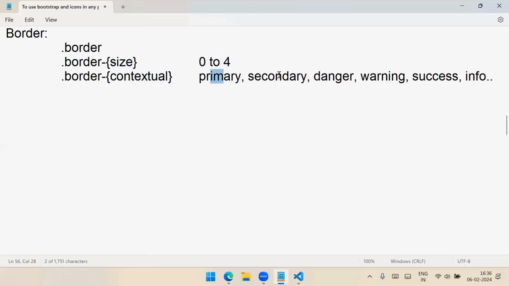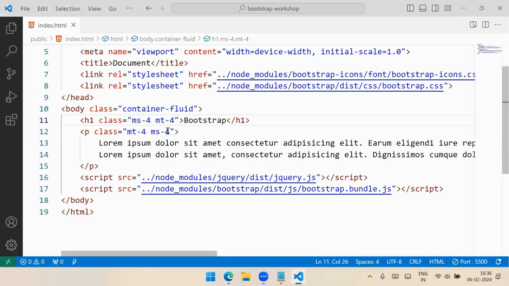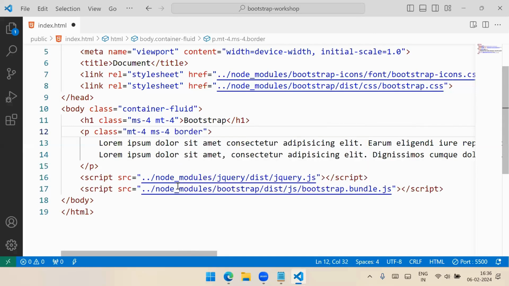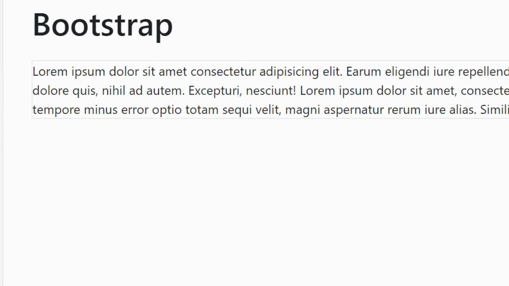Contextual means these are colors: primary color, secondary color, danger, warning, success, like that. Observe now, for this paragraph we want to put a border. For the paragraph, I am writing a class border. And observe here, there is a border for the paragraph. A very slight border is there.